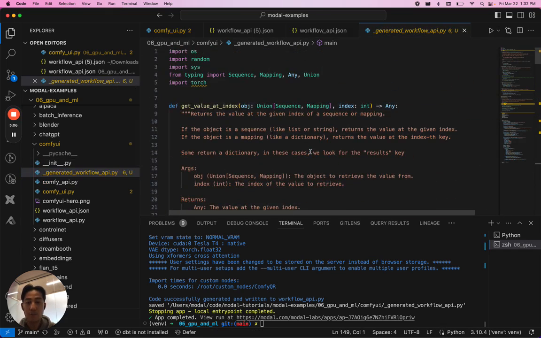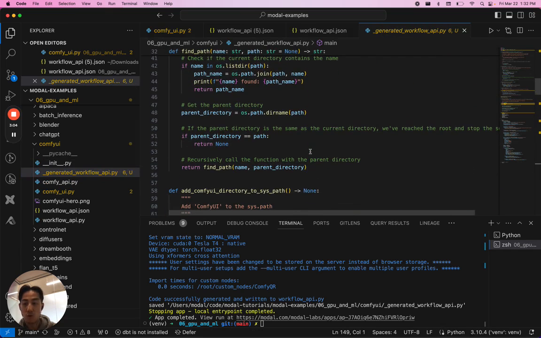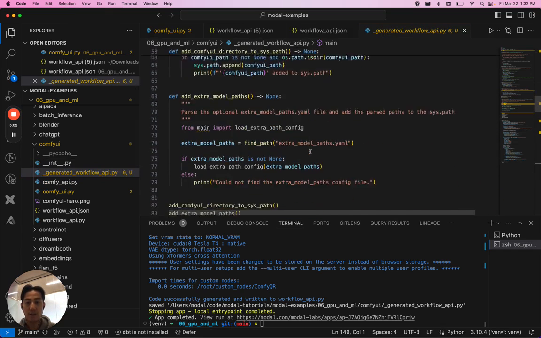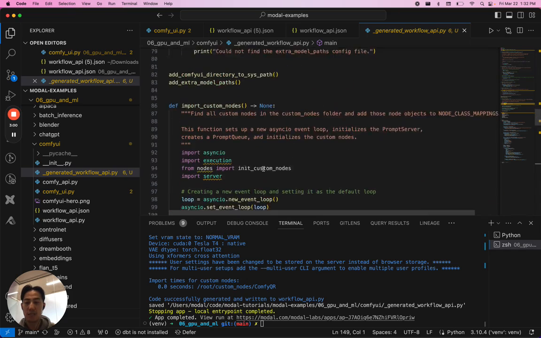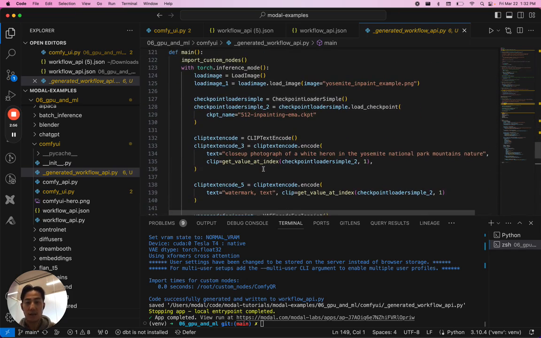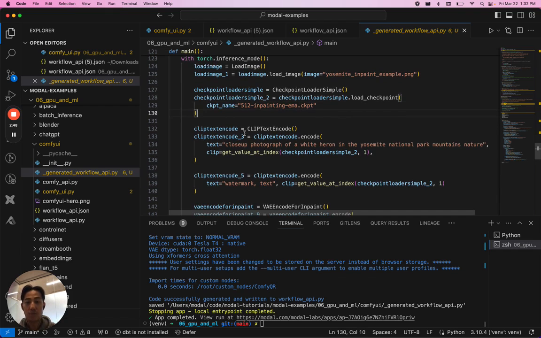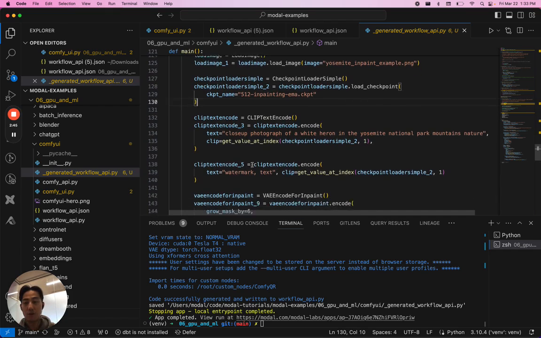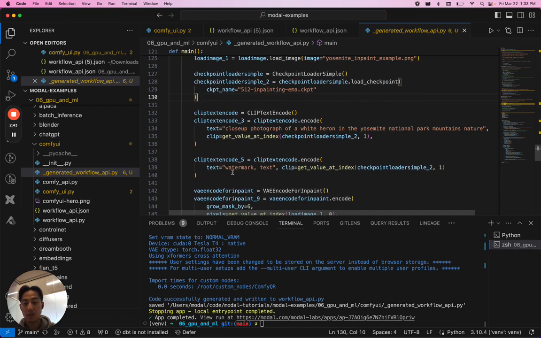There's a bunch of boilerplate here that we won't need necessarily in the next step. It's not exactly executable as is, but the key part of this file is this main function. And this shows you how the specific JSON nodes map to these different Python objects from Comfy. So the next step is going to adapt the code that's generated from here into a Modal web endpoint that will serve and receive requests.